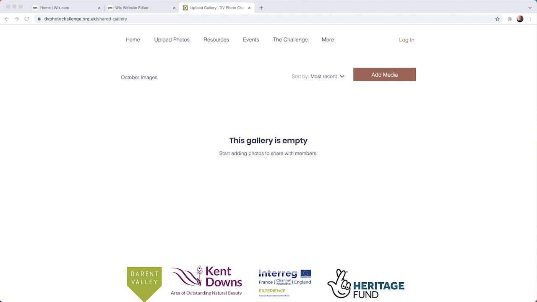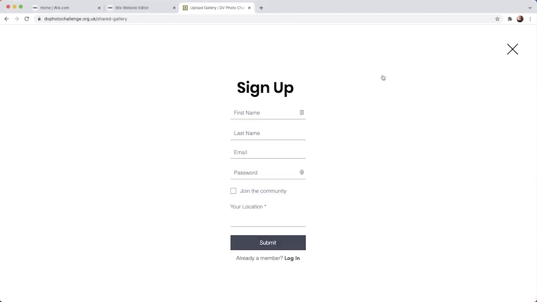To do this, when you click the Add Media button, you will be presented with a sign-up form, and just fill in your name, and choose a password. Join the community and just give your location. Mine's in Chevening. Then just click Submit.